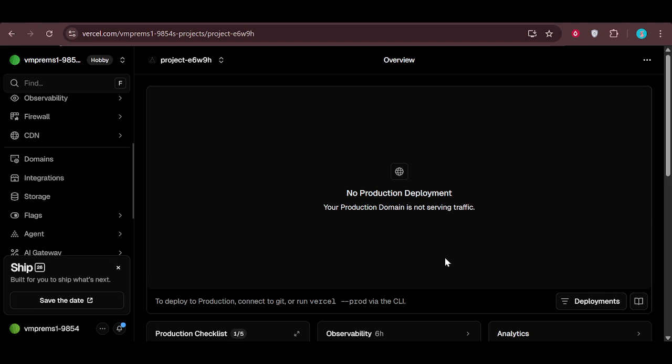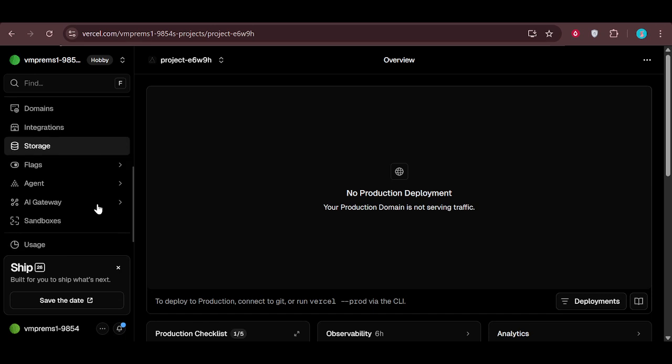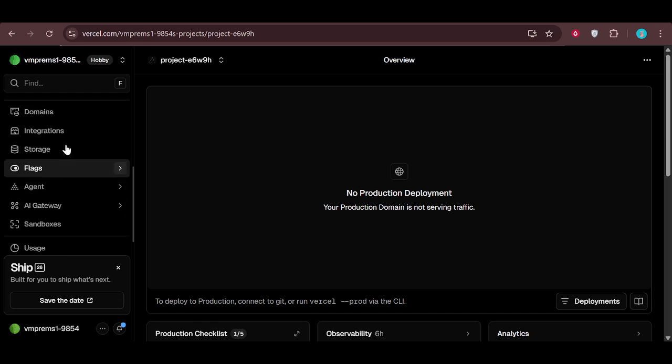Let's start inside your Vercel project. Make sure you're logged into your Vercel account and you've already deployed the project you want to use. From your project dashboard, look for the settings area. Once you're in the project settings, find the section labeled domains. This is where you connect any custom domains you want that project to use.